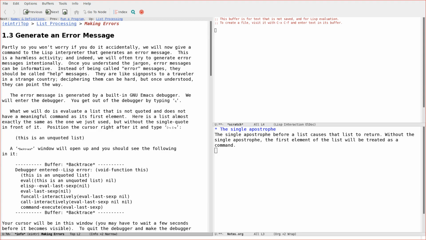Anyway, generate an error message. Partly so you don't worry if you do it accidentally. We will now give a command to the Lisp interpreter that generates an error message. This is a harmless activity, and indeed we will often try to generate error messages intentionally. Once you understand the jargon, error messages can be informative. Instead of being called error messages, they should be called help messages. They're like signposts to a traveler in a strange country. Deciphering them can be hard, but once understood, they can point the way.